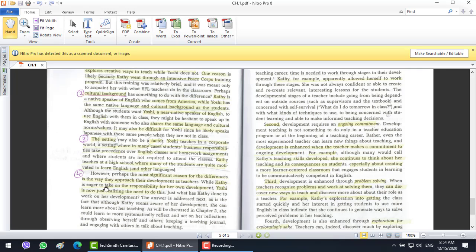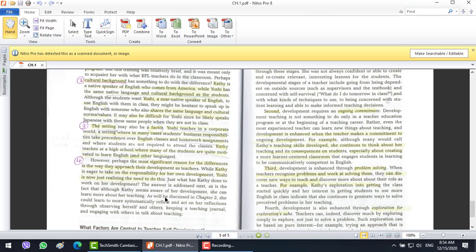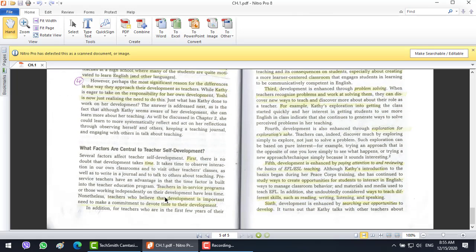While Kathy is eager to take responsibility for her own development, Yoshi has just realized that he needs to do this. Now, what factors are central to teacher self-development? We have seven factors that deal with how a teacher develops herself or himself. The first factor is time. Time is very important because developing yourself is time-consuming. Development is important, so teachers need to make a commitment to devote time to it.